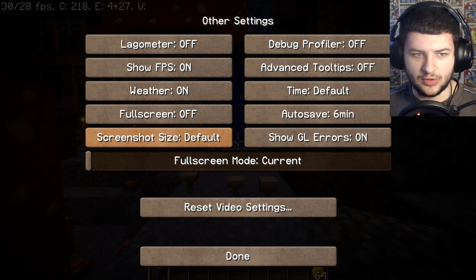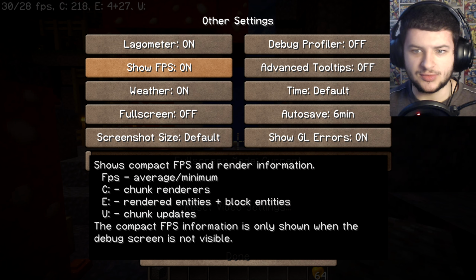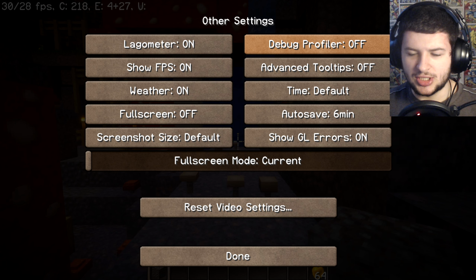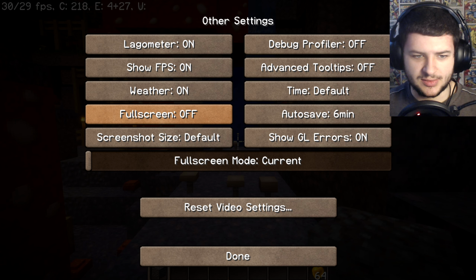Then if we go to other, we can turn on the lagometer, we can show the FPS, which is already on the screen. This is how you turn it on and off here. We can turn the debug profiler on, we can set an automatic autosave timer, which changes the frequency upon when the world's actually saved. I wouldn't personally mess around with that, but that's a pretty cool feature.